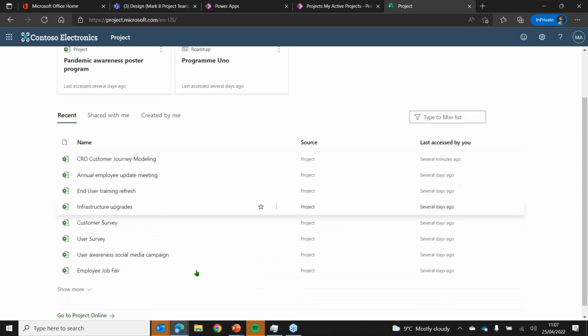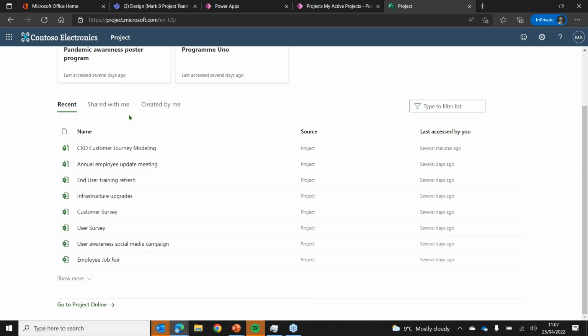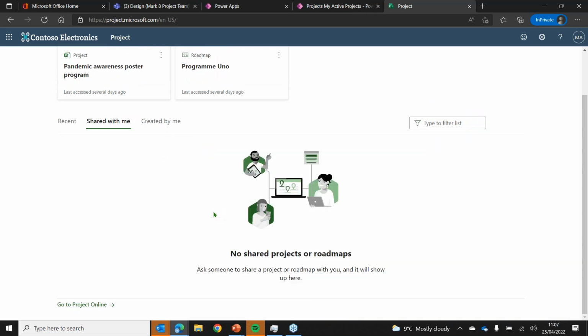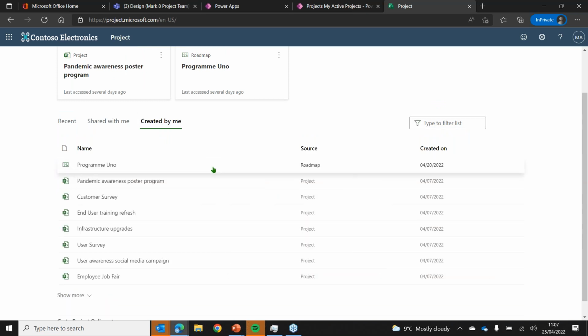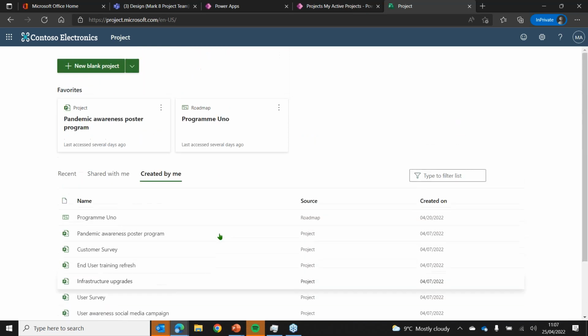So what else is on this screen? These are projects that I've recently opened. These are ones that are shared with me. And these are all my projects that I actually have created, of course, as well.